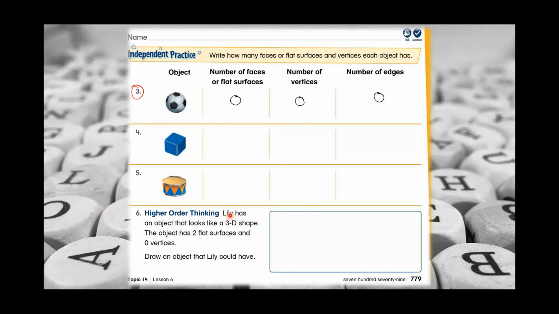Now, question number 6. Lily has an object that looks like a 3D shape. The object has 2 flat surfaces and 0 vertices. Draw an object that Lily could have. Now, which 3D shape has only 2 flat surfaces and 0 vertices? You know the shape, you can draw it.